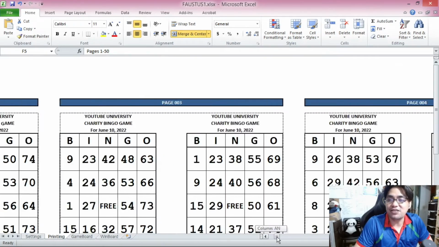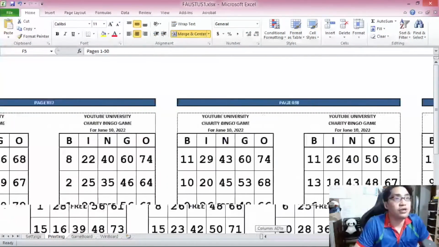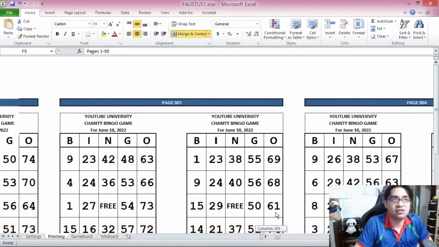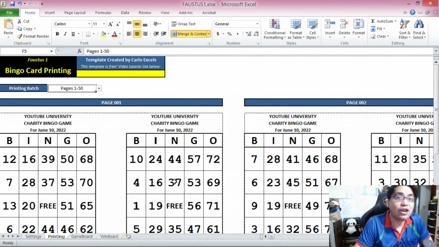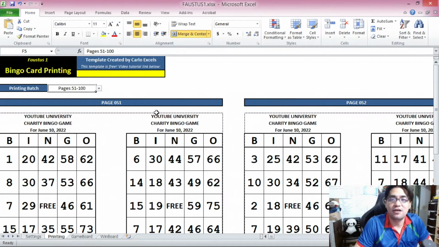So the first batch is going to be 50 pages. It's already prepared there. All you will have to do is just print automatically, again, on A4 size paper. And then, after you print the first 50 pages, you can click on this small arrow over here, and then select the next 50 pages, 51 to 100.